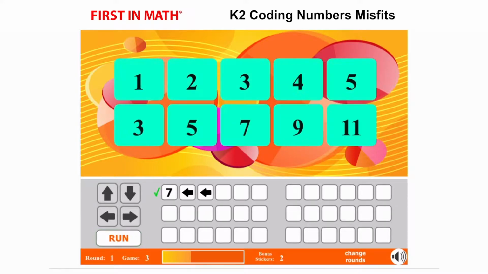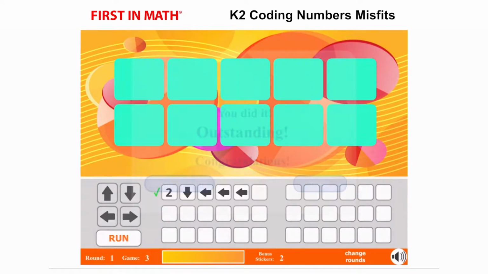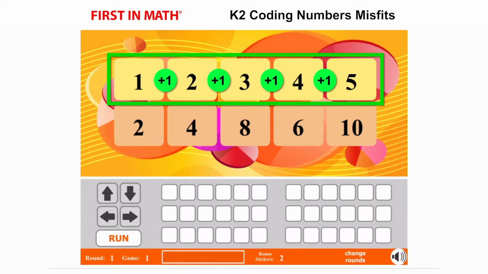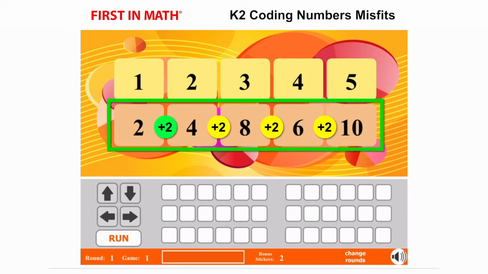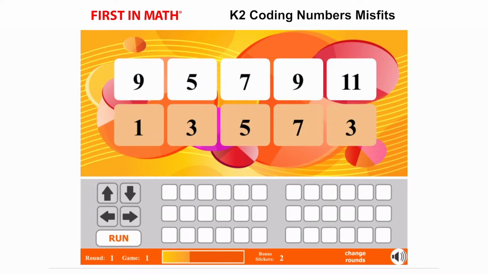Round 1 begins with 2 pattern bars. Each bar has 5 numbers. These numbers belong to a sequence, such as +1 or +2. For example, this sequence is adding by 1, and this sequence is adding by 2. It is your job to find the misfit numbers that need to be moved to their proper places. In this example, the misfit in the top bar is 9, and the misfit in the bottom bar is 3.